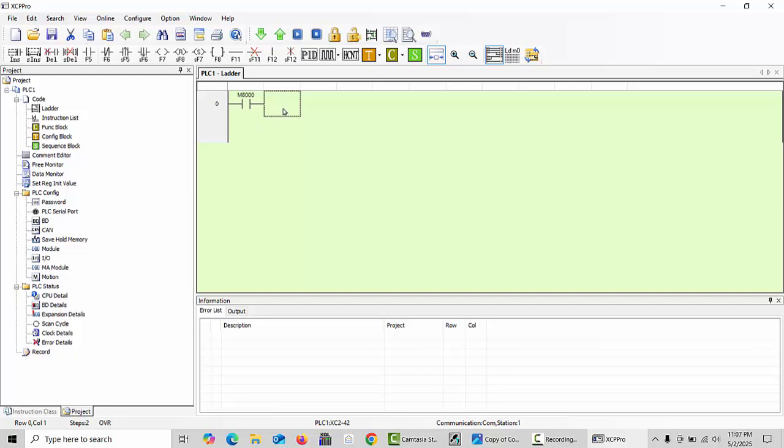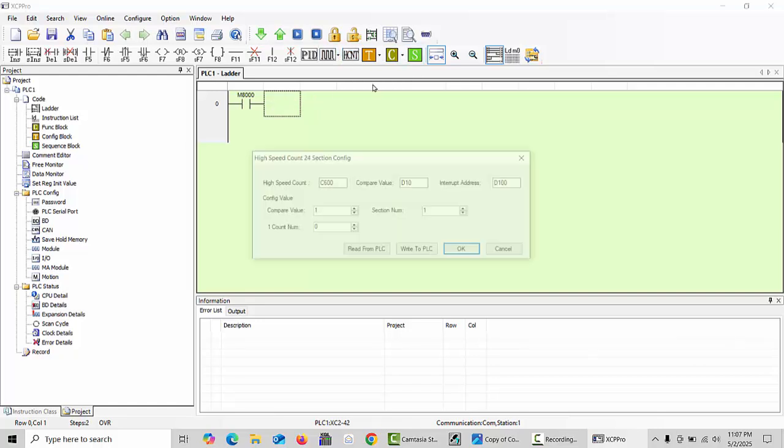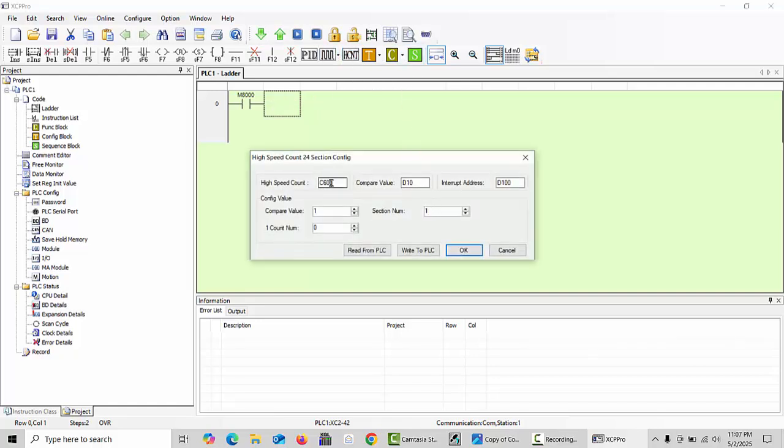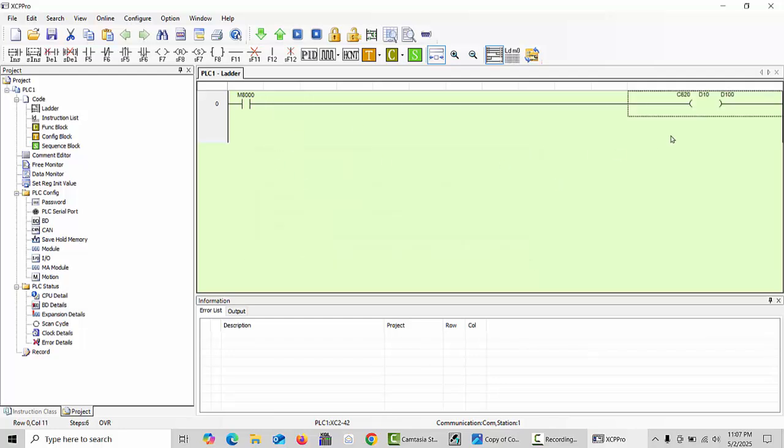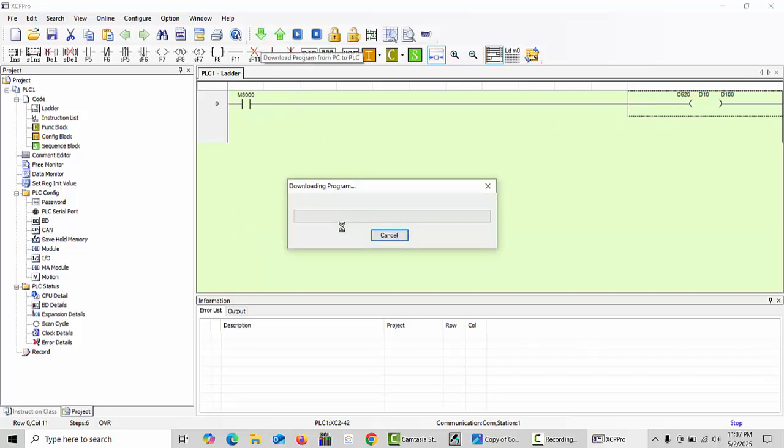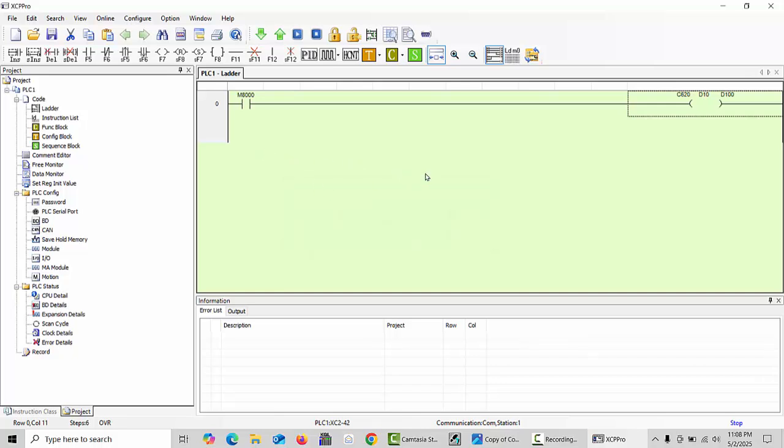So first we will choose this encoder configuration, and type C620. That encoder I will choose, and the interrupt address is the same. I will click enter, and this is our encoder configuration. First we will check this. I will download to the PLC and check it, and after that I will tell you how to use the division command with the encoder.